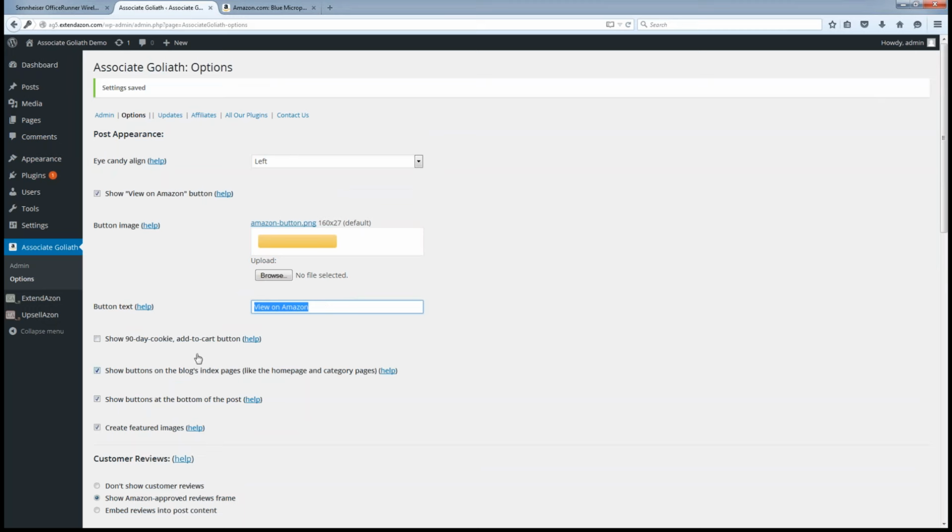However, if you will be using Extendazon and the on-site shopping cart that it provides, you actually want to change this button text right here to say add to cart instead, because this is going to make a lot more sense than view on Amazon.